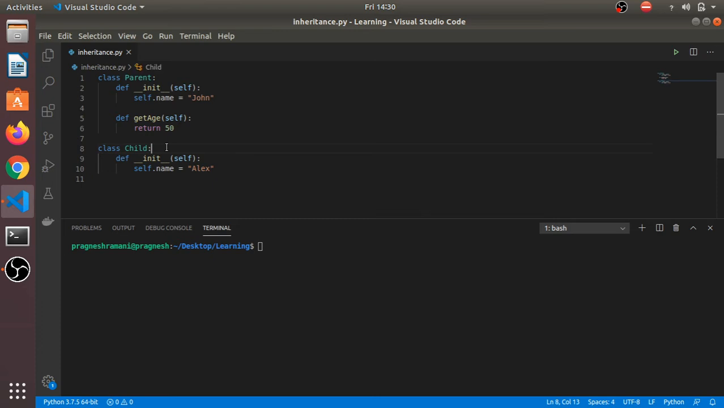But how can we inherit this parent class into the child class? You can inherit the child class from the parent class like this. So here we have inherited the parent class into the child class. This is basically a normal inheritance, and now we can access the properties of the parent class by creating the object of the child class. So how can we do that?